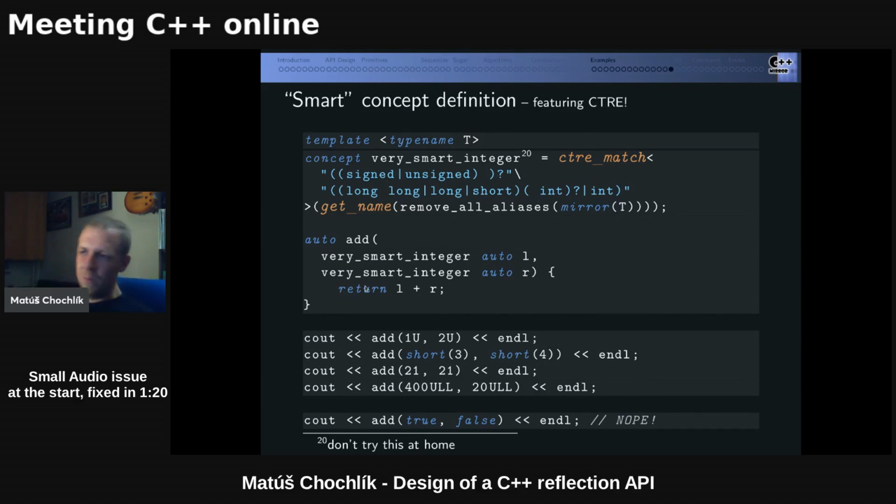And then we can use that concept in a function. For example, in this case, I don't want to add Booleans. So I only want to add types for which this regular expression matches. So it will work with unsigned types. It will work with shorts. It will work with regular integers. It will work with unsigned longs, but you won't be able to add true and false, which do not conform to this.